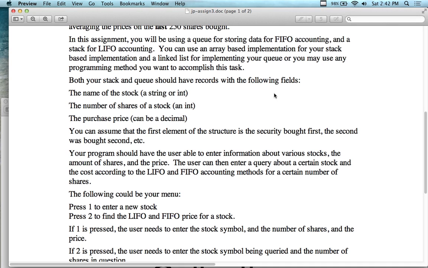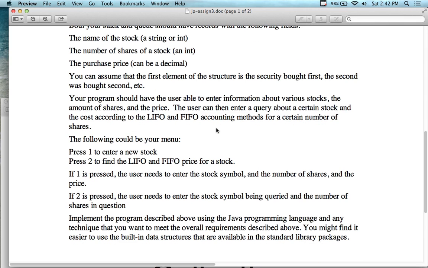You can implement the structure in an array, or you can implement it using one of the abstract data types I'm going to talk about in a few minutes. That's part of the language of the collections. So you can assume that there's a first element of the structure, and that's the security that's bought first. Security is a stock, by the way. And the second element is the one that's bought second, third, fourth. You can assume the order.